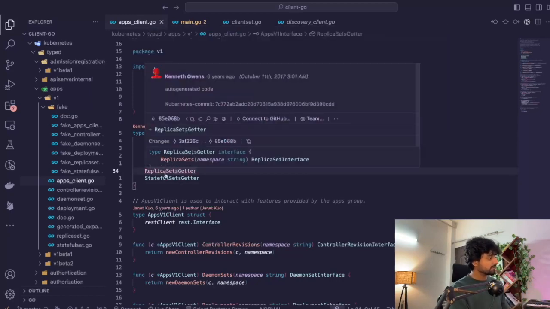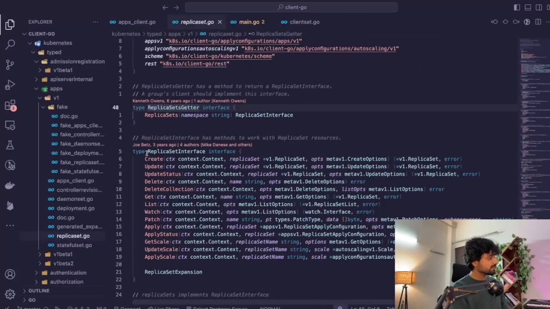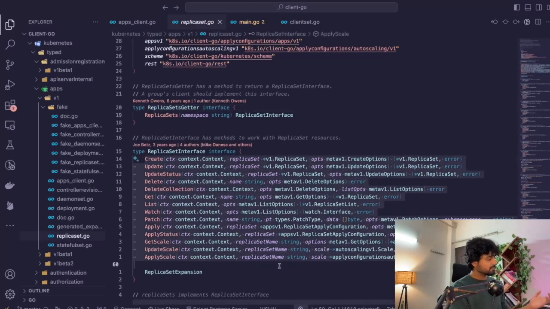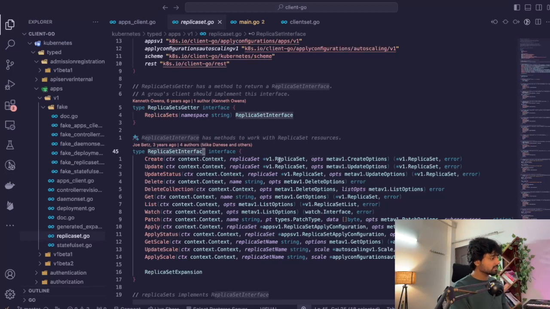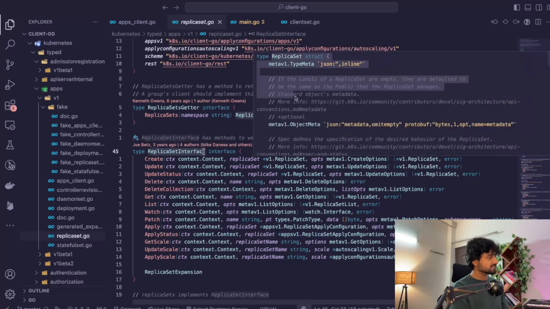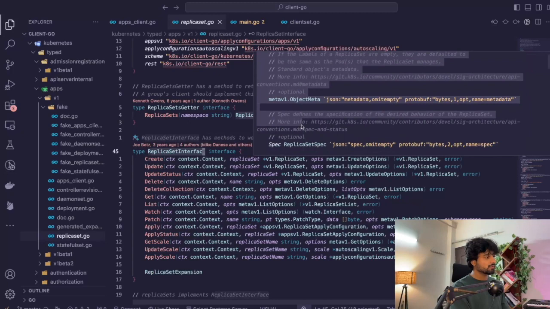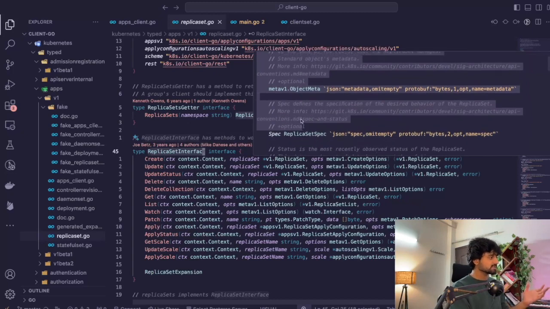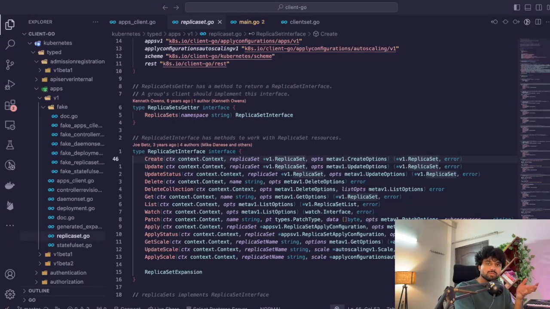And if you go into any of these particular interfaces, these are nothing but the CRUD operations on that particular resource. So for example, the replica set interface is basically just create, update, delete, performing CRUD operations on the replica set resource, which is the replica set struct. You all know what it is. It's just a Go struct corresponding to the replica set YAML that you're aware of. So far, so good. Okay, let me also draw this out first.